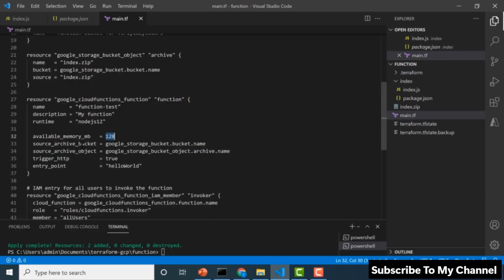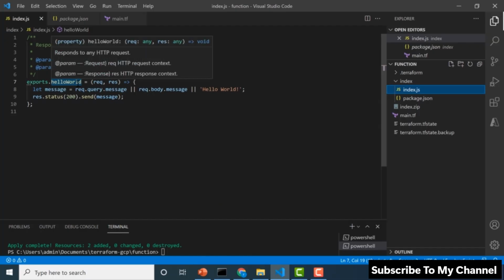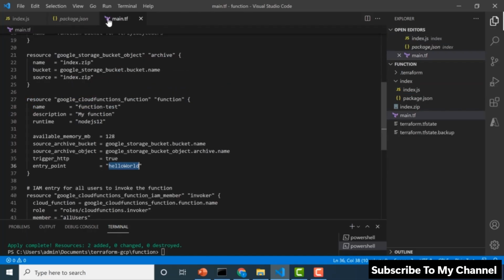Then you should also give the bucket and the object. This object contains the source code for your particular cloud function. The trigger_http is true, which means it will be an HTTP invoked function. And the entry point is hello world. Now this is very important. This particular hello world should correspond to the name of the function that you've created. The name of my function is hello world and this represents the entry point for your particular function. So your main.tf should also have that same value of hello world.